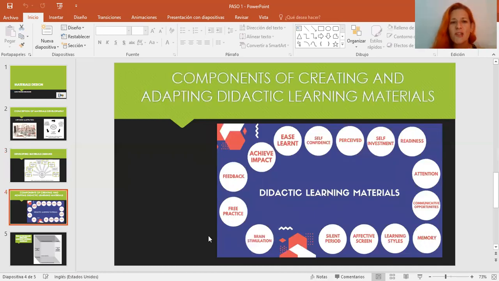Let's move on to the next question, which is the components of creating and adapting didactic learning materials. Well, there were 15 strategies or tips to develop this question. I'm going to explain each one, but it's so fast, so I made a summary about each one. It's brain stimulation, free practice, obviously feedback. Achieving impact is pretty important in an English class. Learn, please give the easiest clues to the students in an English class.